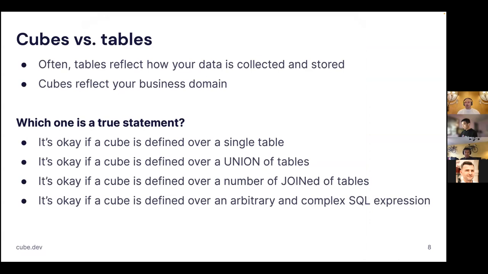How should cubes map to different tables in your data source? And the rule of thumb for that is that, well, it depends. And if you default to having your cubes and measures and dimensions in them reflect your business domain, then the flexibility that Cube provides should be enough, and it is enough to make sure that the elements that are exposed through your API are in a business domain, but the cubes that you create map to basically any entity out there.